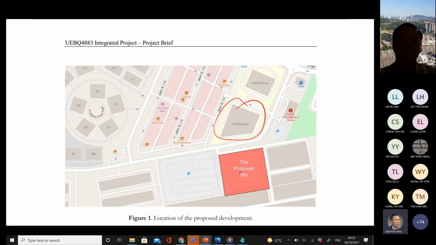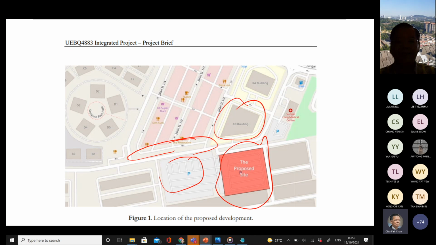Our KB buildings, opposite there, the car park. This is a wet market, right? This is a car park as well. But our site is over here. Okay, the proposed site is a part of that, meaning the upper platform of the parking area. So this is the proposed site.